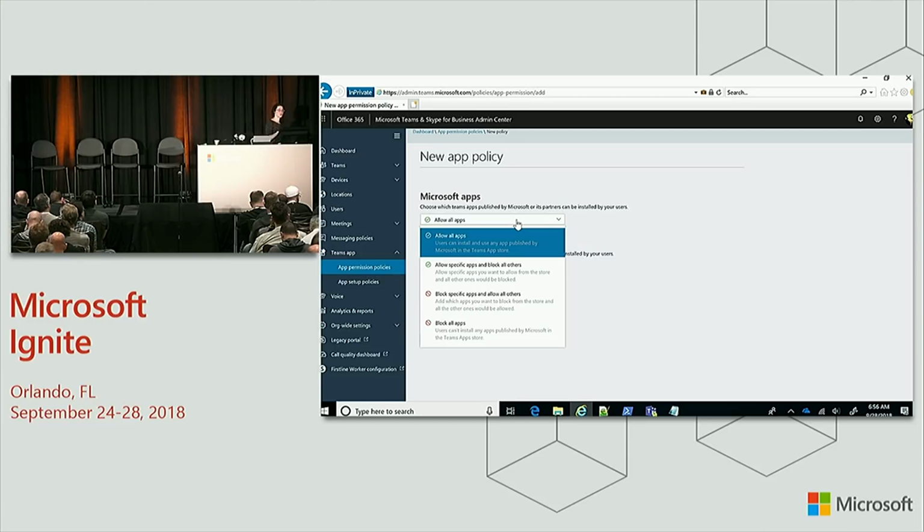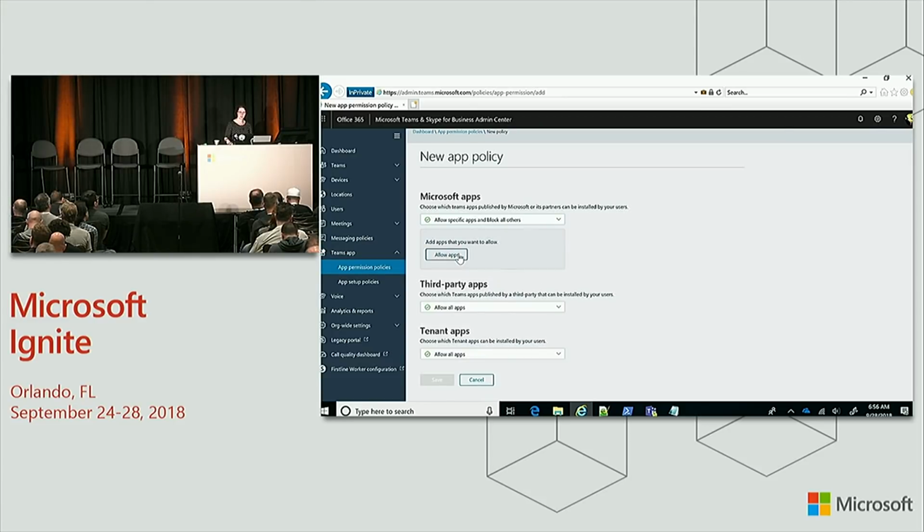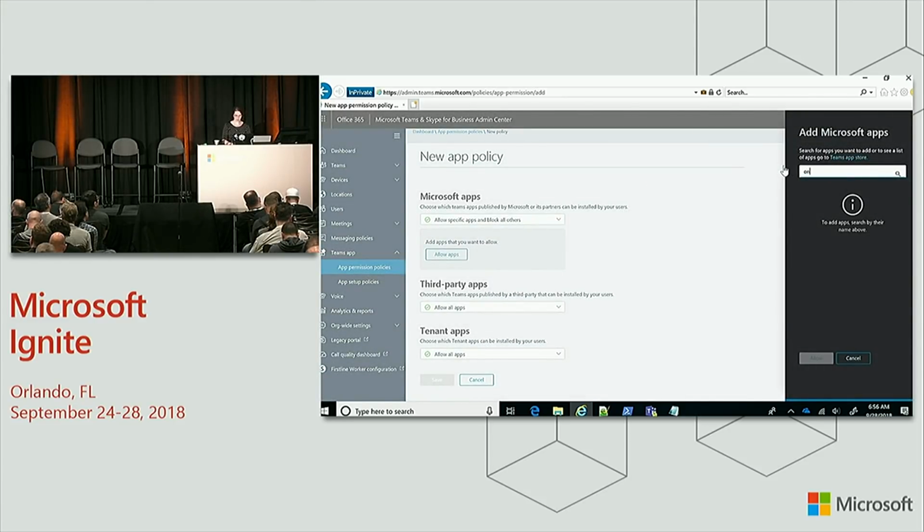So you can see that for some organizations, you may want to say, I will allow all Microsoft apps, but I actually want to block most third-party apps until I've had a chance to review them and make sure that they meet my organizational needs. And so in each of these categories, let's see, I'm going to say allow specific apps for Microsoft. And I'm going to, again, say, OK, I want people to be able to use OneNote. So I'm going to add it.